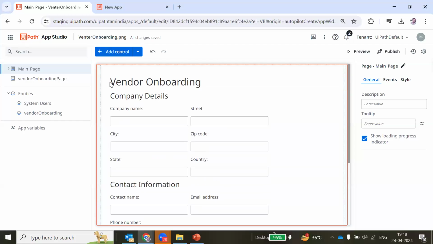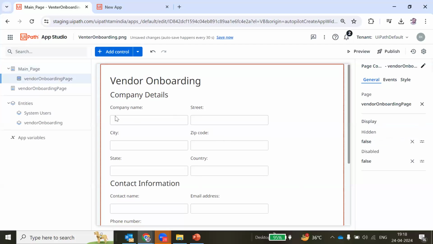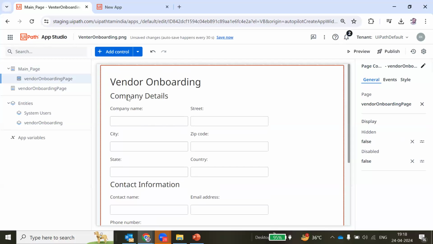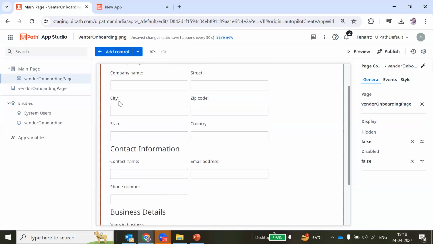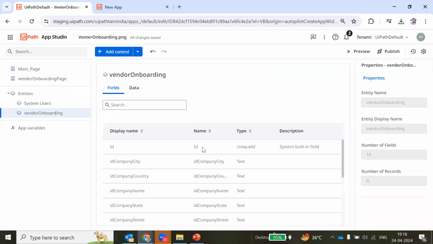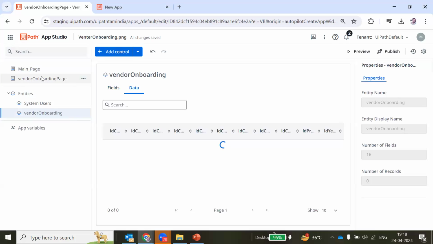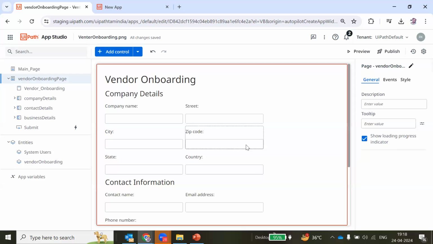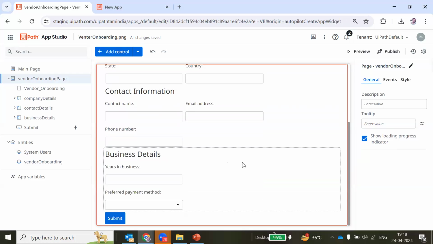So you see here, this is the form which we have uploaded, and it has created the same structure in the digital format, as well as the entity. The entity is basically where all these values will be saved, right? This is another feature of this. So here you can basically generate your app for any kind of form.